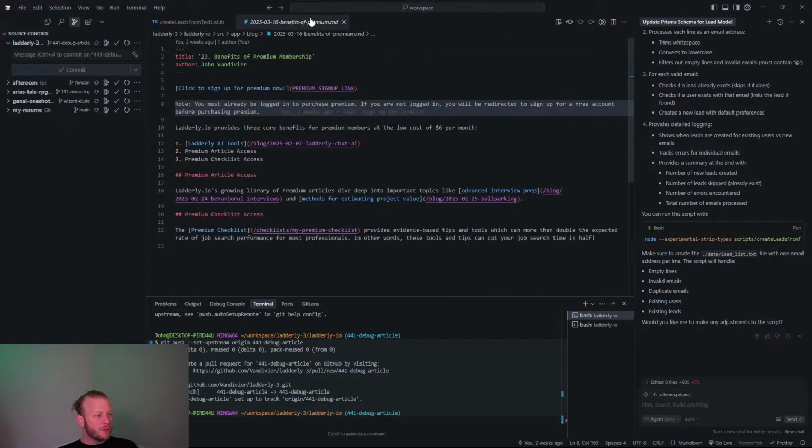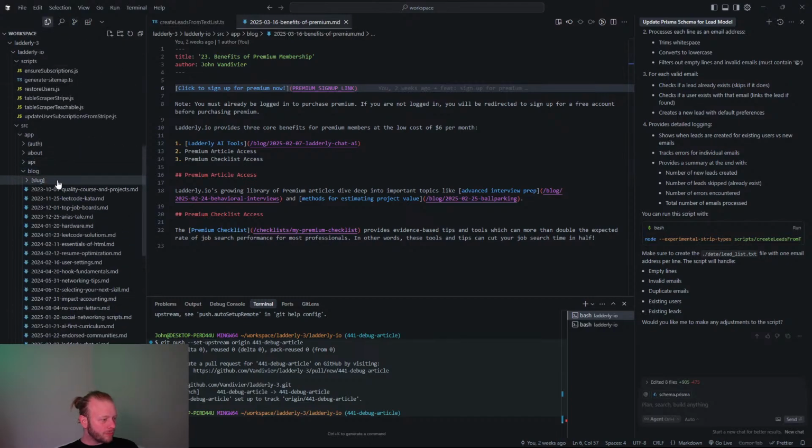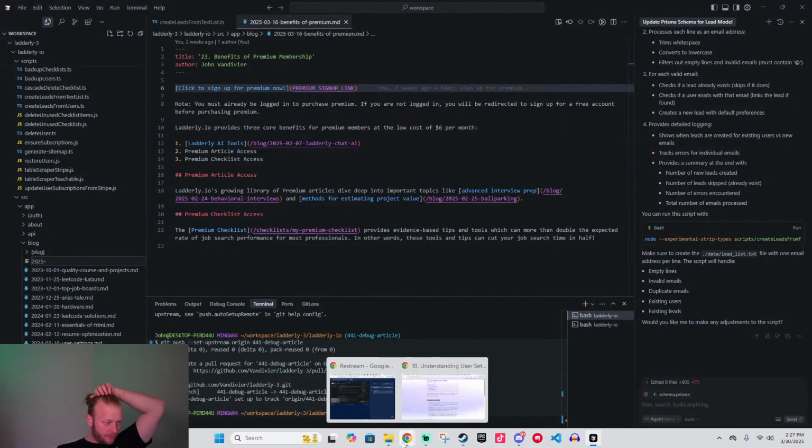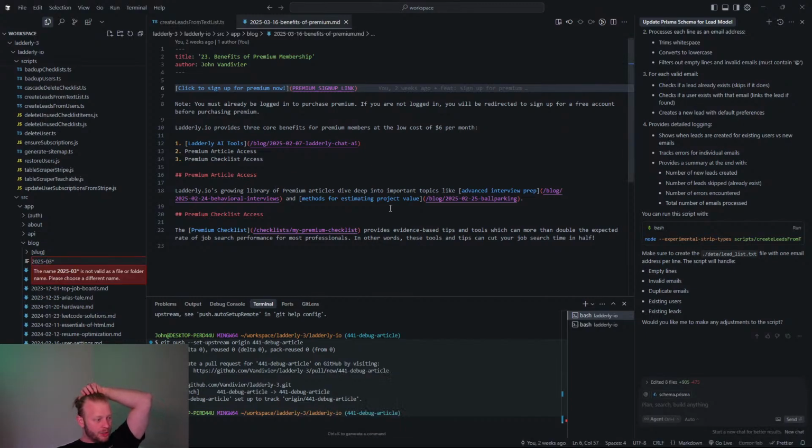Okay. Copy this and make a new one. I name my markdown files by date. So 2025, what is today? It's the 30th. Yeah. 03-30-debugging tips.md.